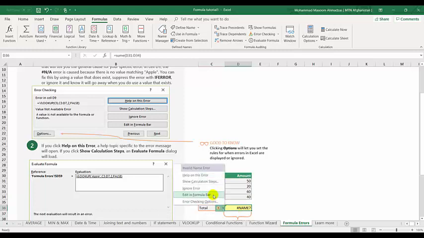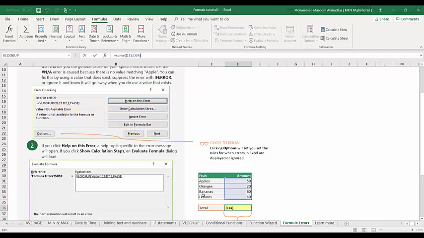edit in formula, or it's giving you details, invalid name, or show the calculation steps. You can also check the calculation steps, how it's calculating. But I will simply edit and see. I don't have such function of SUME, so I'll remove this and enter.